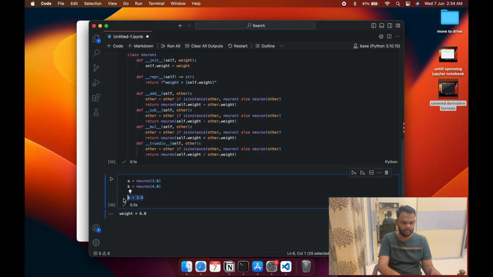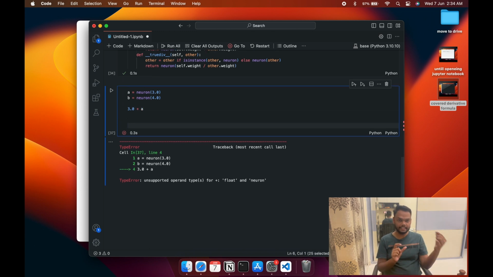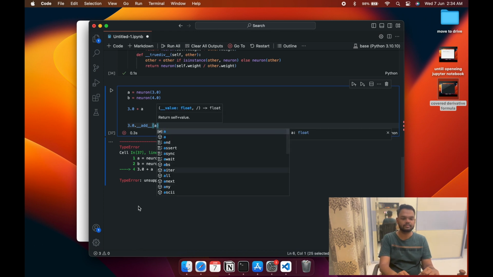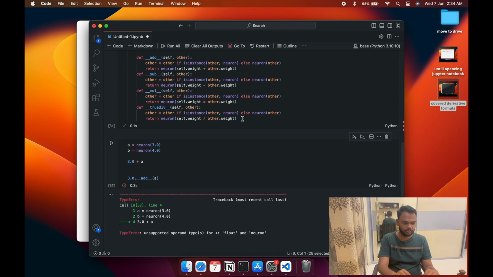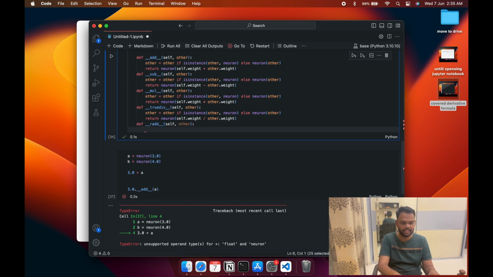Now similarly, if I do 3.0 plus a, this should also work, right? No, it doesn't, because I know how to add an integer to my neuron, but Python doesn't know how to add a neuron to an integer. Python can't understand what exactly it is supposed to do when I do this. So for this problem, we have a method called radd. R stands for reverse, so this is basically reverse addition. So we will return self plus other.